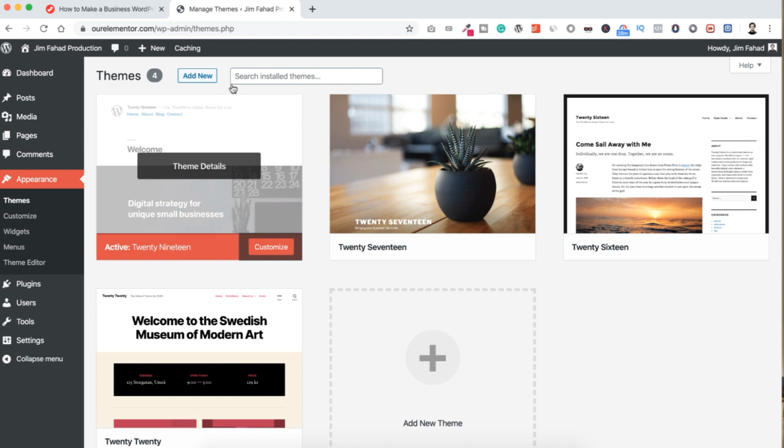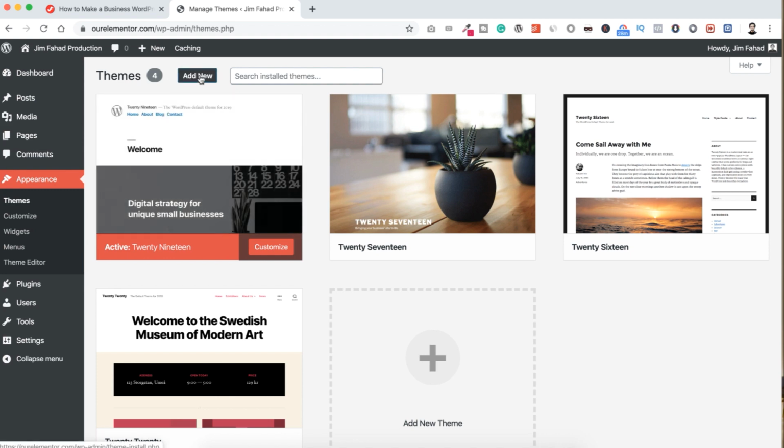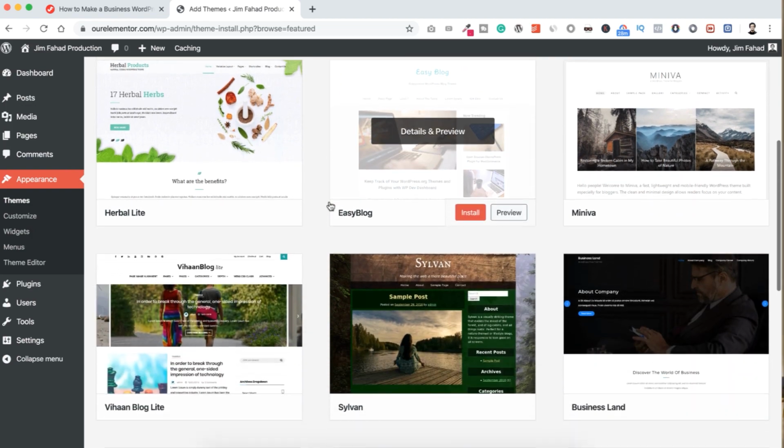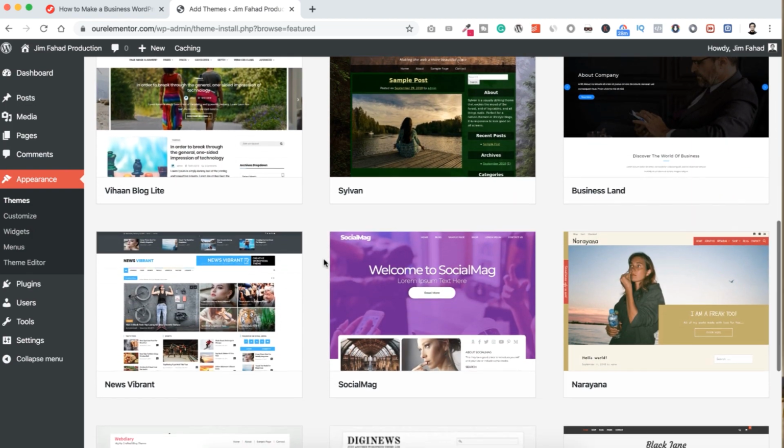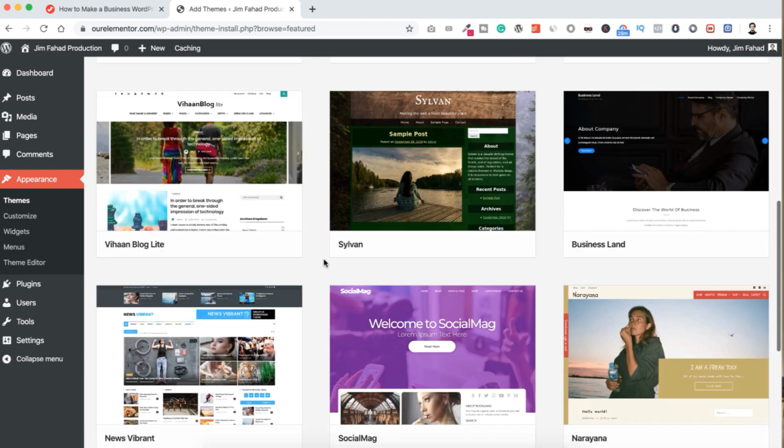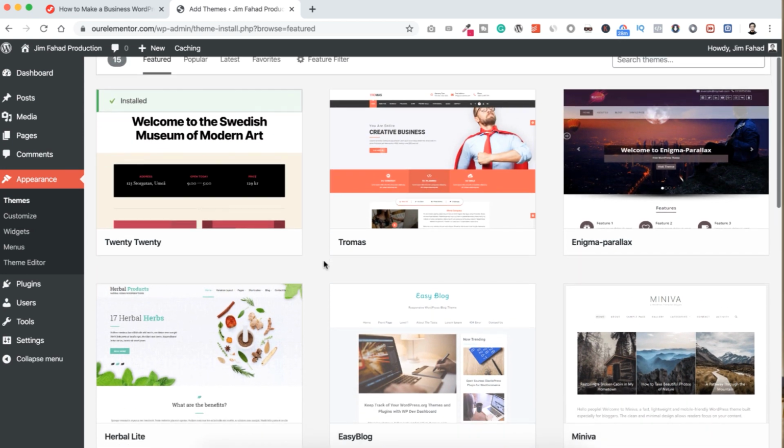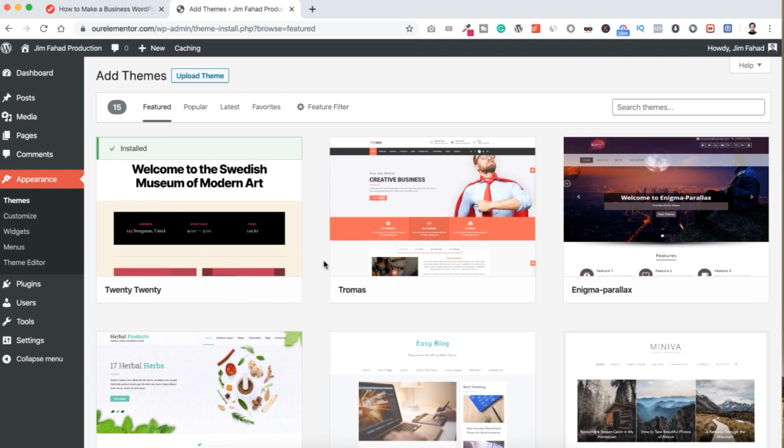To do that, let's click here at the top, add new, and here you can see thousands of free WordPress themes that are all available for you. You can use any of them. If you wonder what a theme is, it's basically the look and feel of your website. That's pre-made by the WordPress community, giving you that for free.